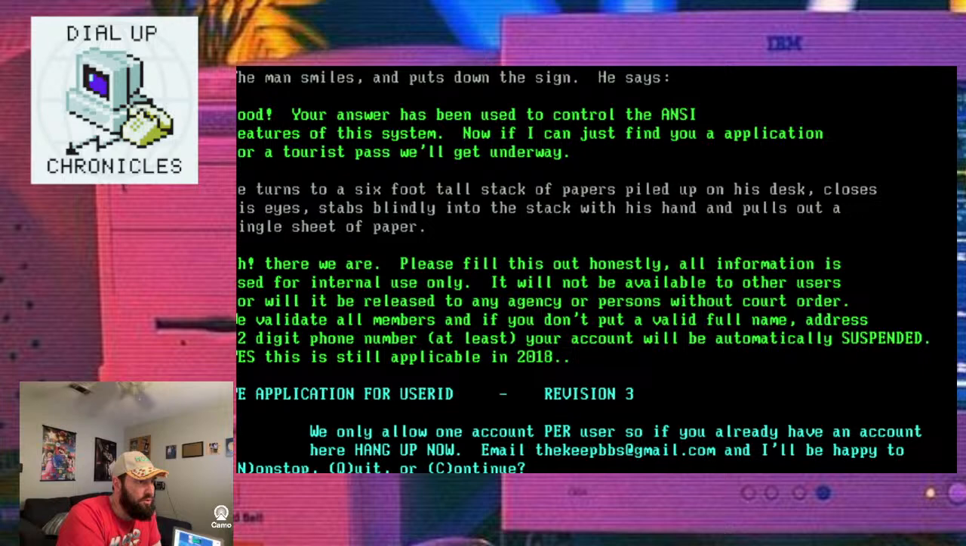Good, your answer has been used to control the ANSI features of the system. Now if I can just find you an application for a tourist pass, we'll get underway. He turns to a 6-foot tall stack of papers piled up on his desk, closes his eyes, stabs blindly into the stack with his hand, and pulls out a single sheet of paper. Oh, there we are. Please fill this out honestly. All information is used for internal use only. It will not be available to other users, nor will it be released to any agency or persons without court order. We validate all members, and if you don't put a valid full name, address, 12-digit phone number, at least, your account will be automatically suspended. Yes, this is still applicable in 2018.